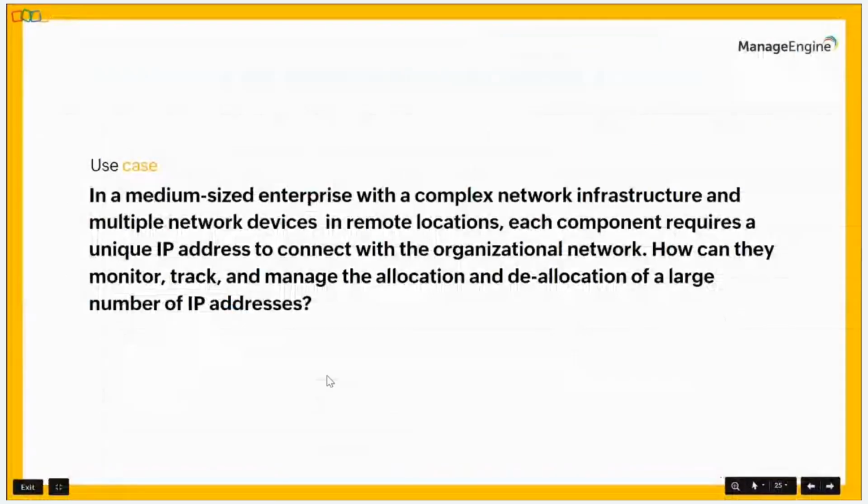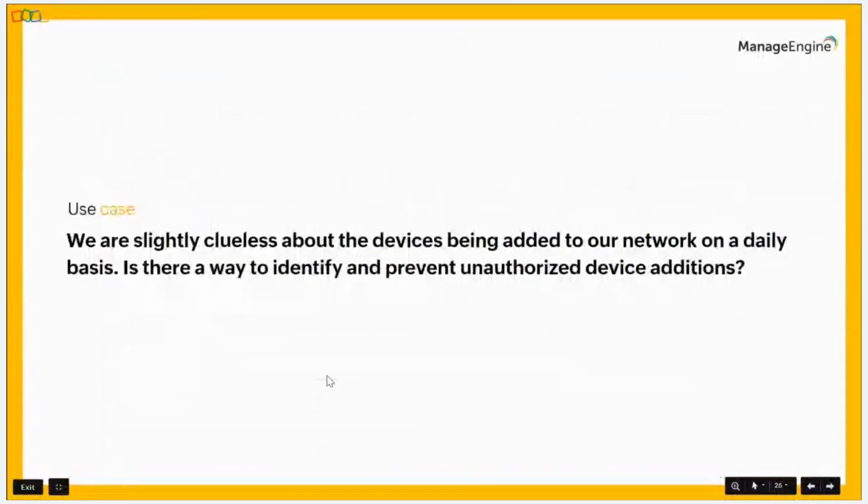Moving on to the next use case. We are slightly clueless about the devices being added to our network on a daily basis. Is there a way to identify and prevent unauthorized device additions? In this scenario, the rogue device detection solution plays a crucial role in maintaining network security.